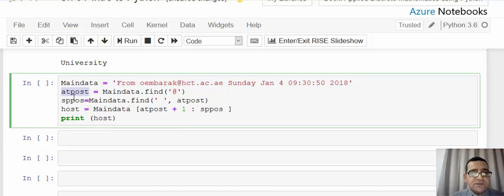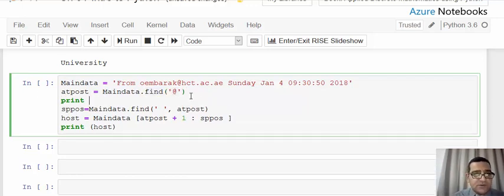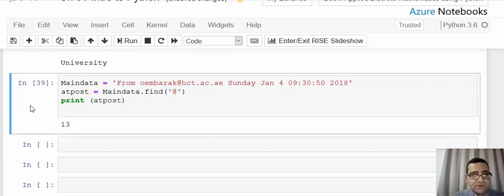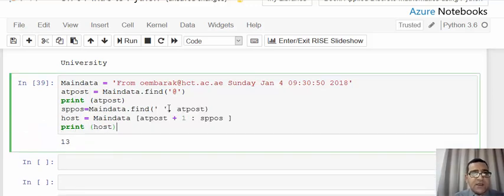So the @ position is stored in a variable. Try to find the @ position in the main data. I can even print the @ position. As we see here, let me try this one. Yes, the @ position is number 13. So, at position 13 in the string.